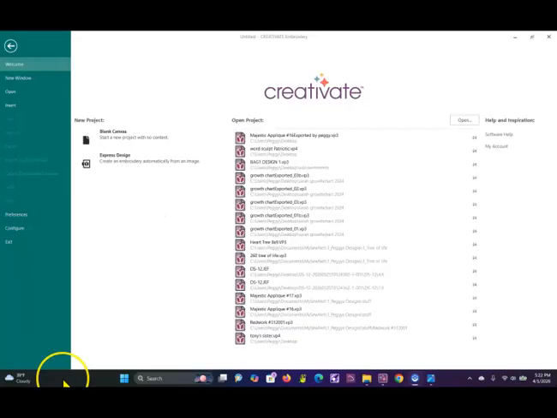So this is the open screen, and you will notice that you have one extra item on this screen than you had in the free program. It basically works the same over here on the left hand side. I've covered these items in other videos.